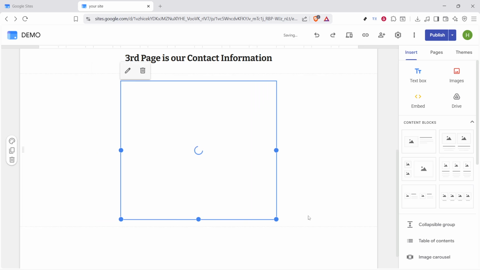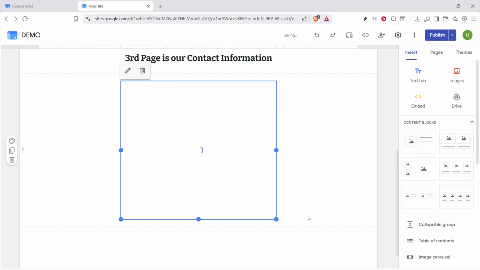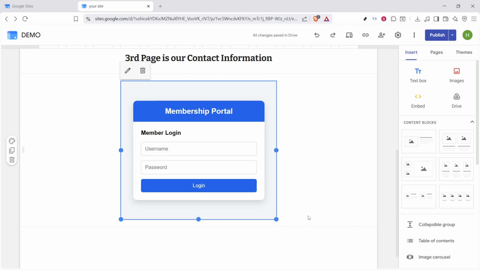And that's the full process. You opened your site, selected embed, switched to embed code, pasted the code, clicked next, and then inserted it into the page. After that, all that's left is to review the placement and make sure the final result looks clean and easy to use. This is a simple and effective way to turn a Google site into a functional membership portal experience.